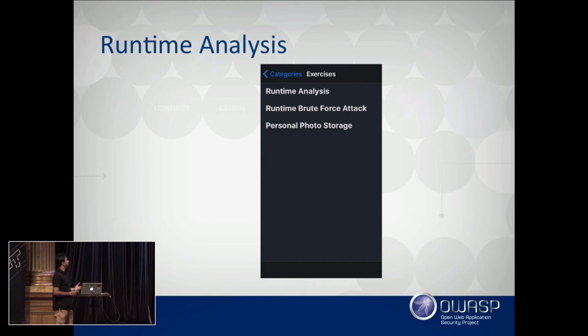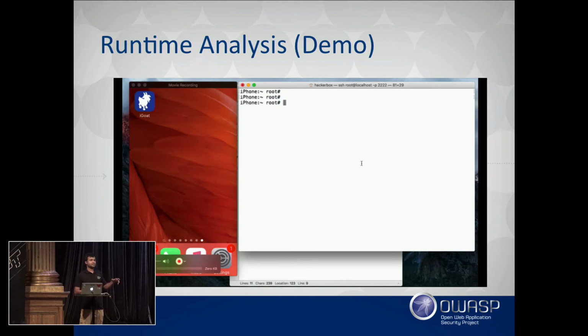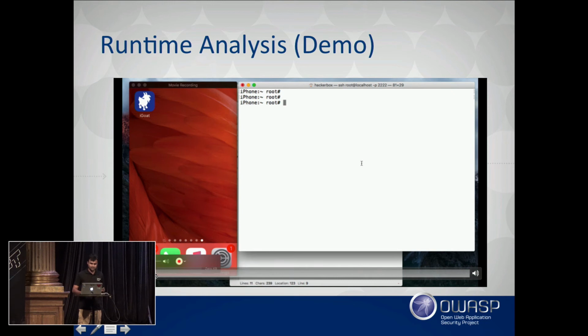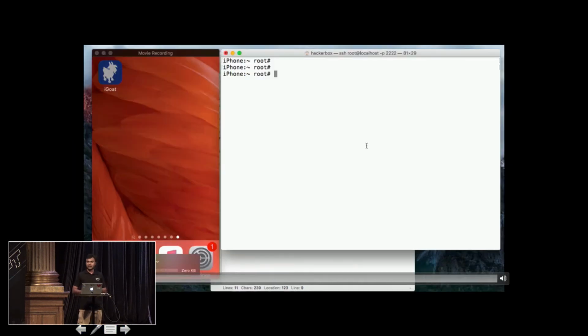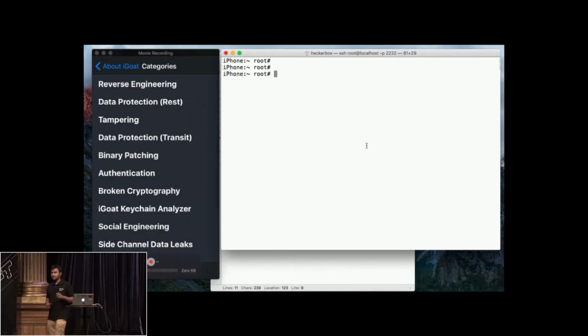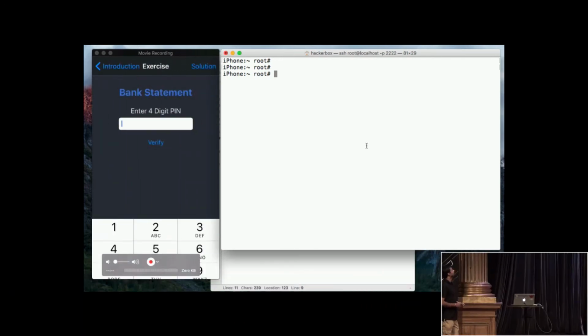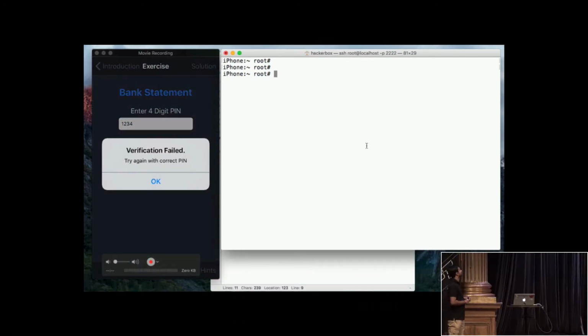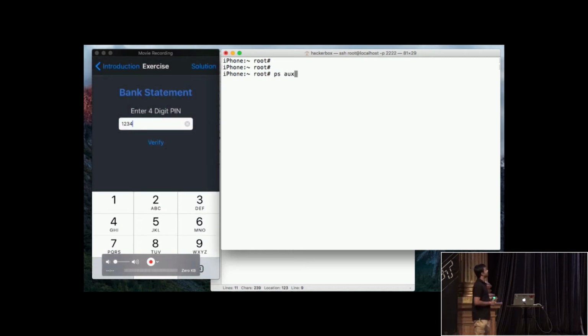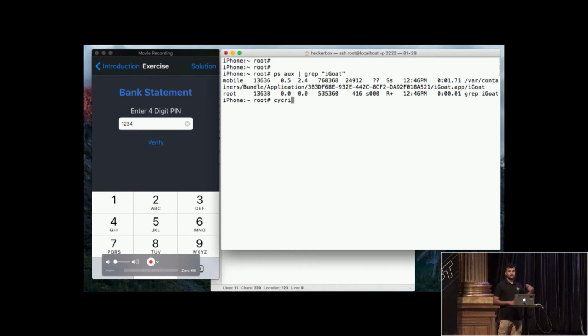Similarly, we have the runtime analysis challenge. This is one of the major aspects of runtime analysis of iOS applications, where you change the application's behavior at runtime. I will show you one quick demo where you have a challenge with a 4-digit PIN. The application has a 4-digit password, and at runtime you will crack that password. It says enter the 4-digit PIN, and I will hook with Cycript, and then we'll try to brute force that particular PIN, and then I can enter it.